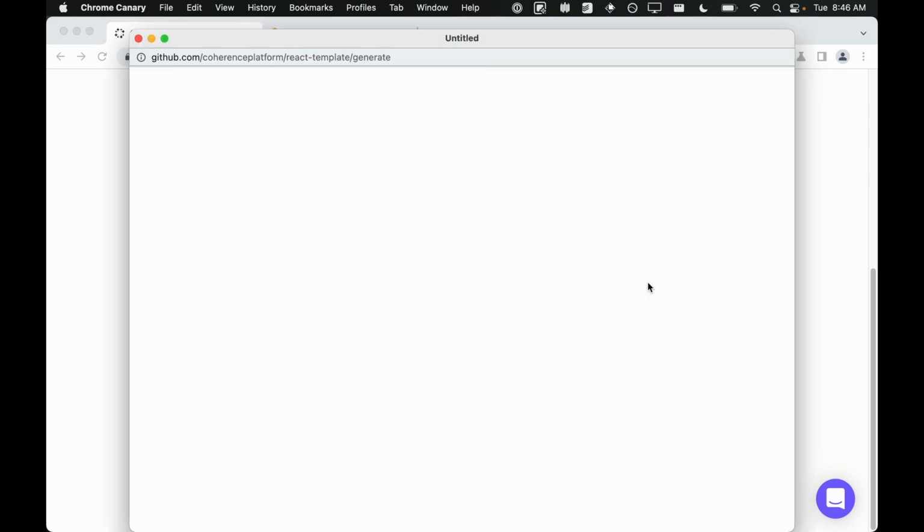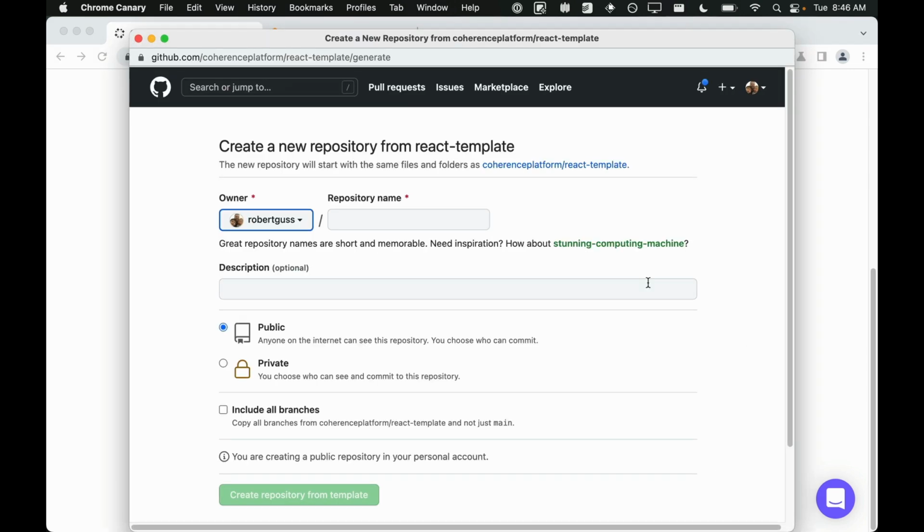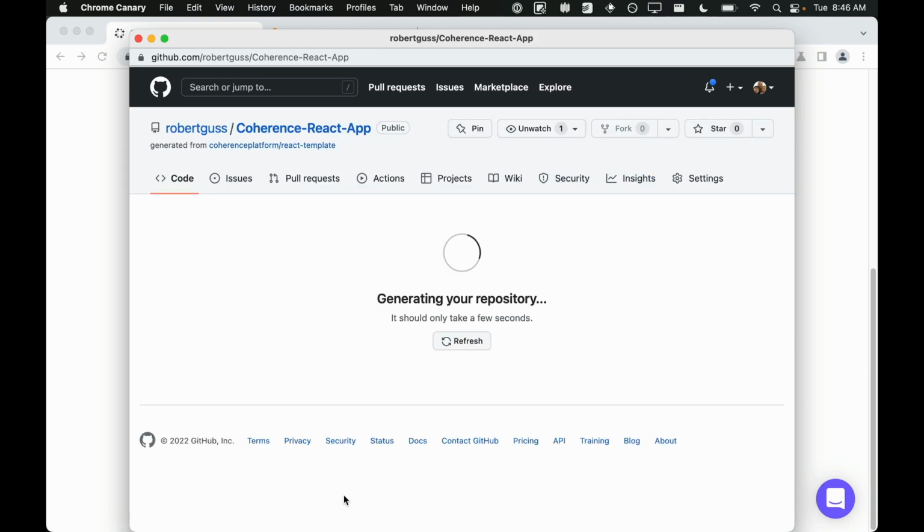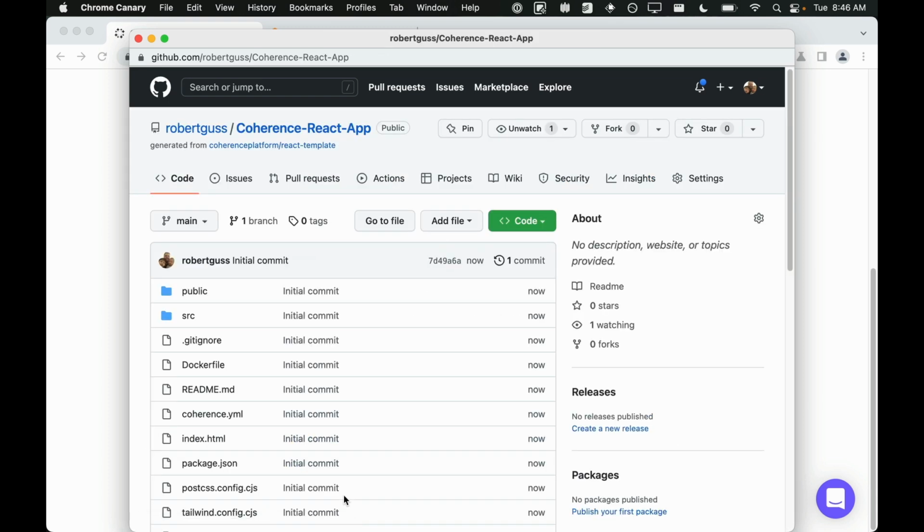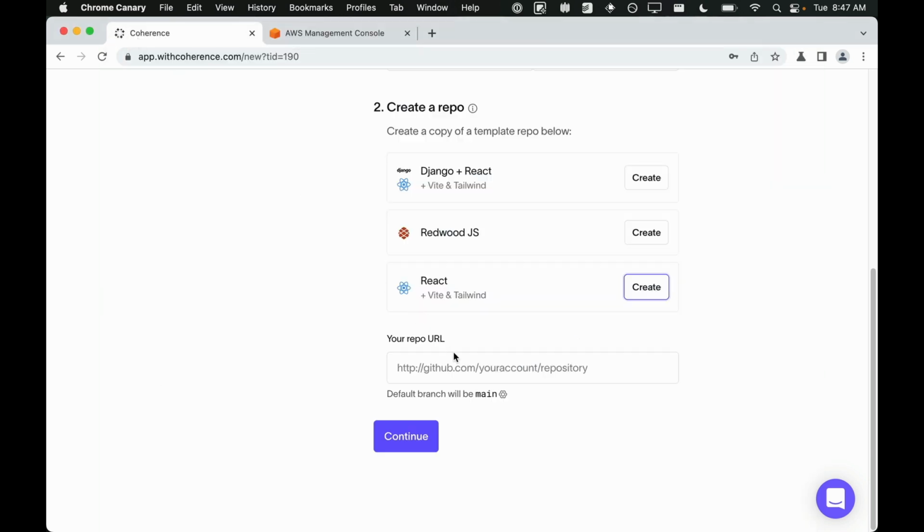This will launch a new window, allowing you to create a new GitHub repo with this template. Enter the name of your repo. It doesn't matter if the repo is public or private, and then click on the Create Repository from Template button. Once the repository has been created, copy the URL at the top, and then paste it back into Coherence. Finally, click on the Continue button.